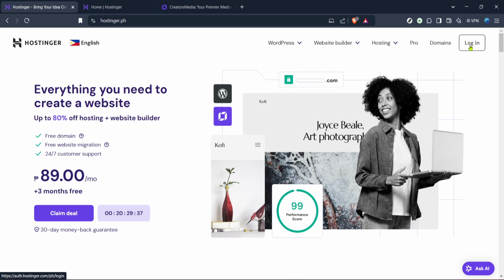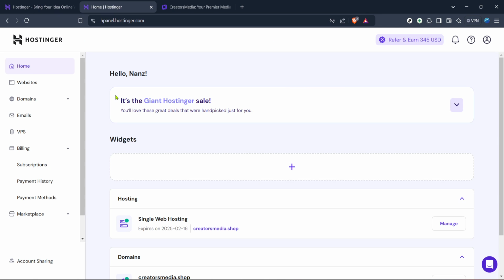Once you've successfully logged in, it's time to head over to the Hostinger home. This is your control center, the heartbeat of your website management activities. Think of it as the command post where you can access different functionalities and make modifications seamlessly.